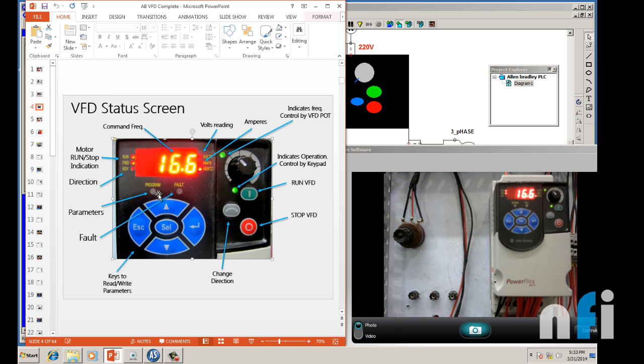And this LED over here, which you can see named as fault, this indicates when you have any fault in your drive. Alright, this LED will be on. And these are the keys to read and write the parameters. This is increment, decrement, enter, escape, this is select.